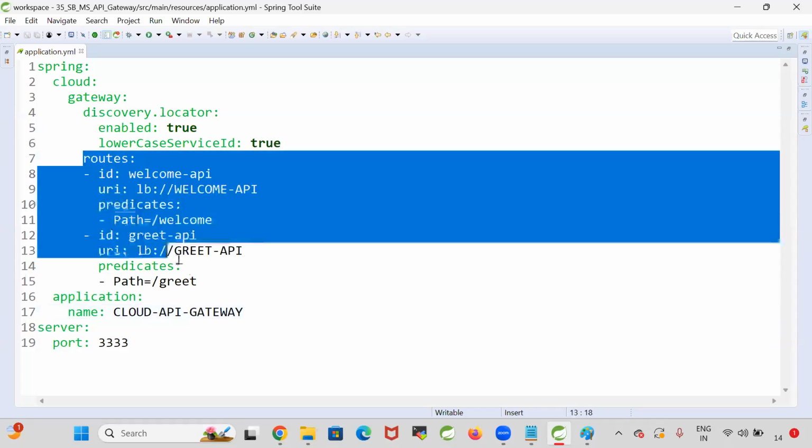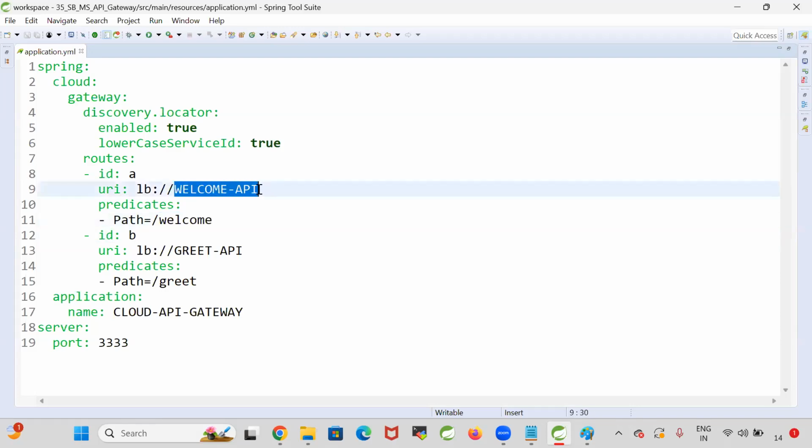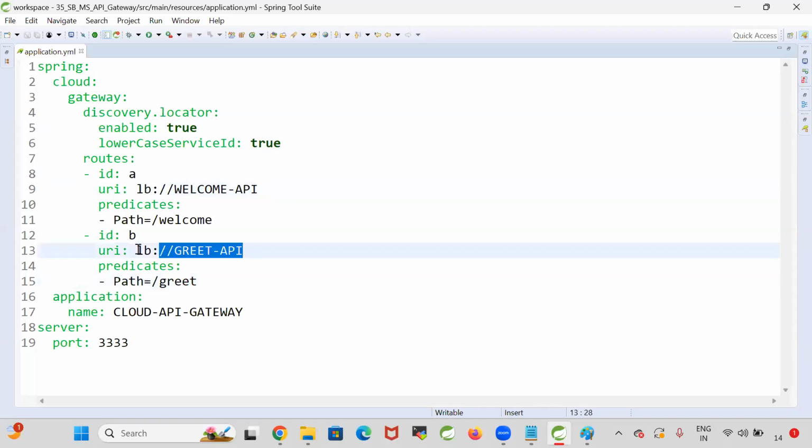Here, if you see, the actual routes are available. In the routes I am giving an ID. ID can be anything. I will give ID as A and ID as B. That means two backend APIs are available. For the URI, LB represents load balancer. Whenever a request comes with /welcome, you go to the welcome API load balancer. Welcome API can have multiple instances. You forward the request to the welcome API load balancer so that the request will be handled by multiple instances in round robin fashion. Similarly, whenever a request comes to /greet, you forward the request to the greet API load balancer.